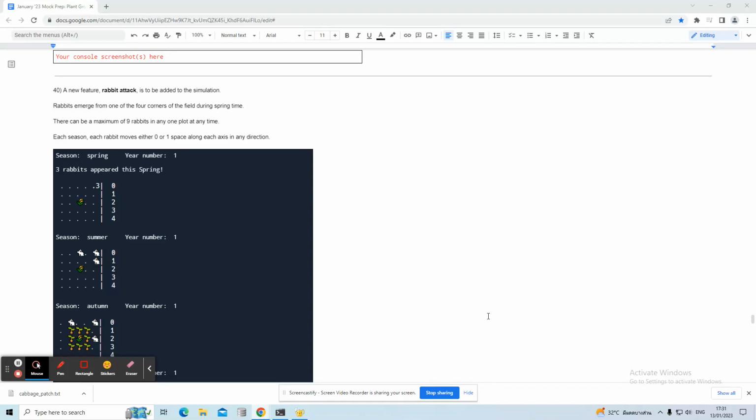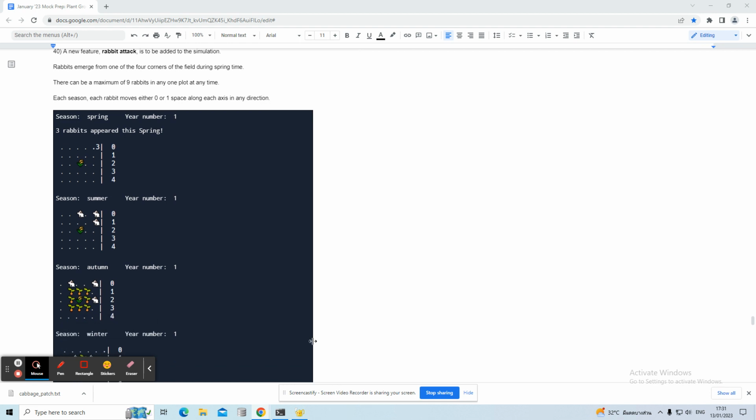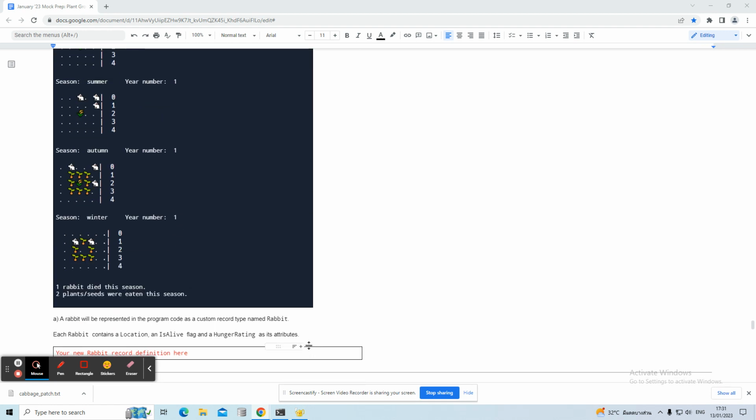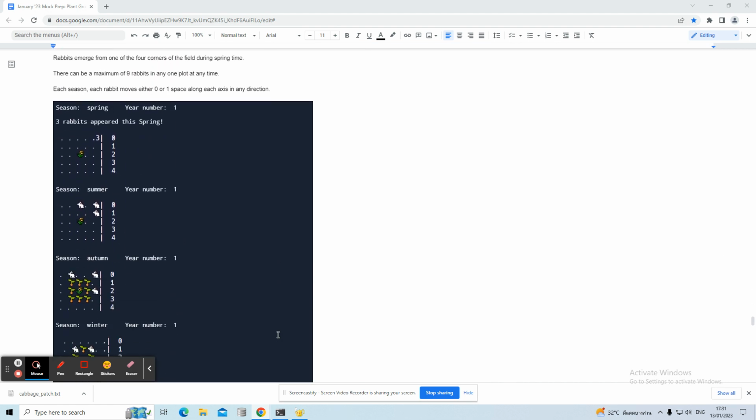Two more to go. So this is question 40. Just remember that these are perhaps more complex than you would be required to do in the exam, but there might be simpler variants of these problems that you do have to solve.